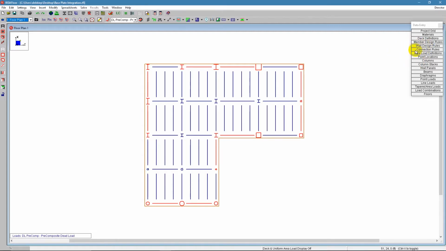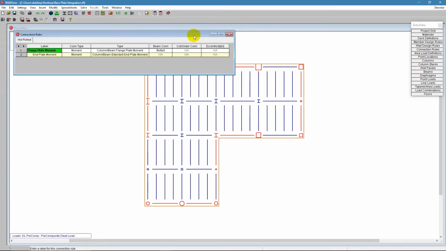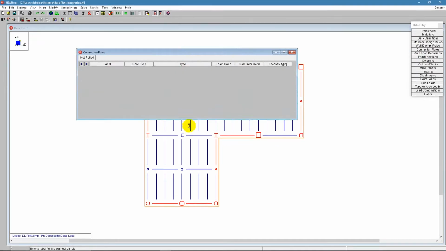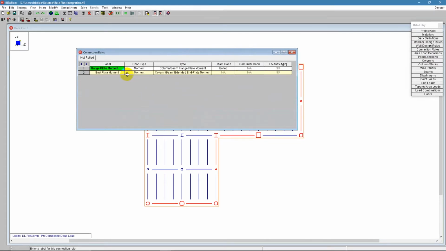So we're going to jump up here to the connection rules spreadsheet on the data entry toolbar. This is the same as if you were creating any other connection rules for RISAFloor or RISA 3D. We just have a generic listing here of the available connection types. We just have a basic generic entry for it, and then once you get into RISAConnection, you'll have more options for editing bolts, welds, size of plates, etc. So right now you'll notice I just have these two default moment connections, which are not applicable for our example here today. So I'm just going to click Enter and create a new line to create my baseplate connection type.